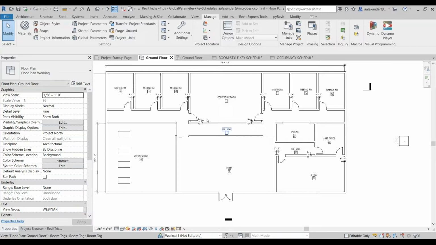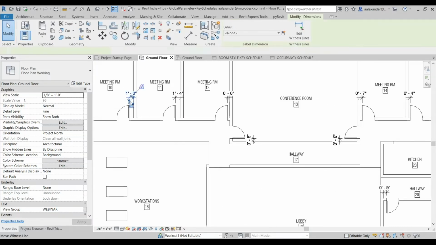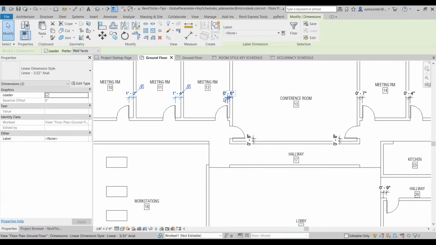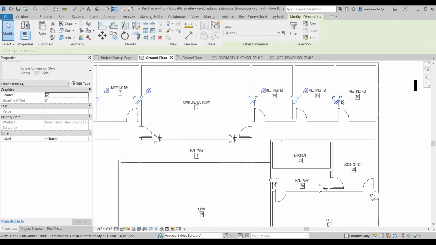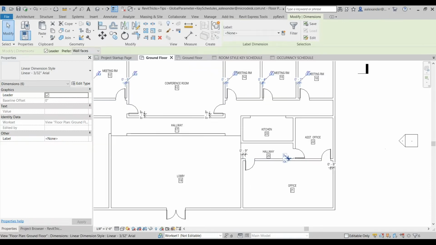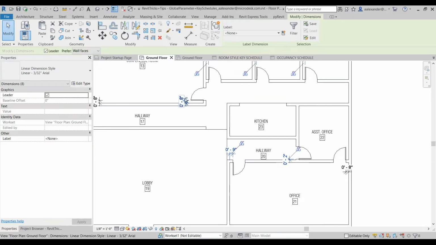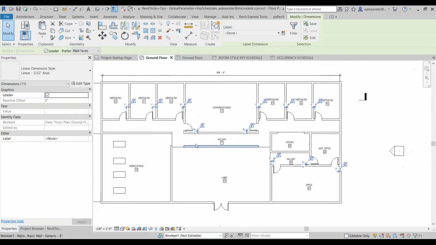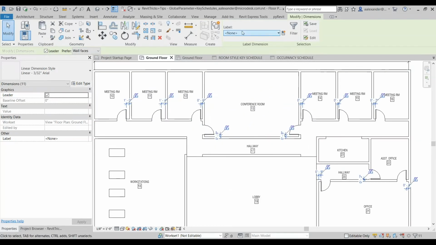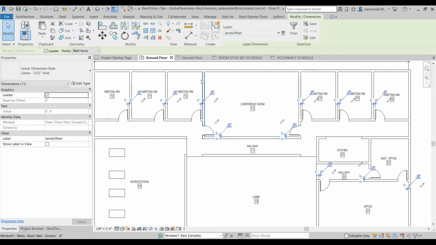So what we're going to do is come down, and I'm going to select these dimensions that I've had laid out. And you can come up here to the drop-down label, and you'll see we can select our jamb offset parameter, and we just select it.